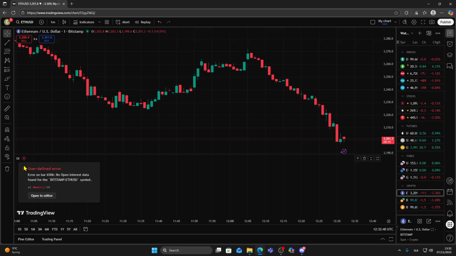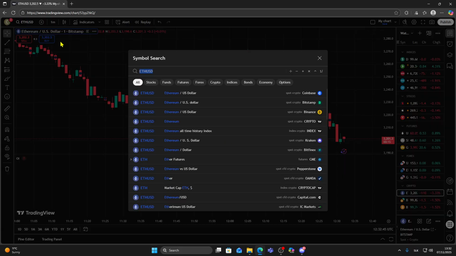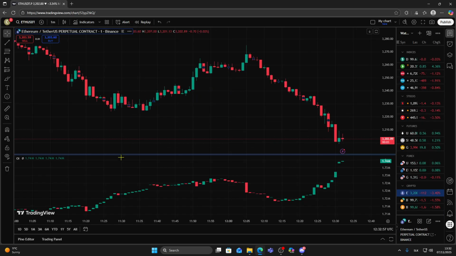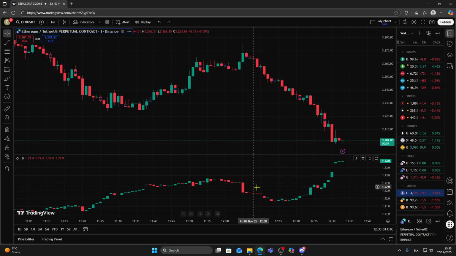If you see an error message saying User-Defined Error, it means the indicator needs a perpetual contract to work. To fix this, change your chart symbol to a perpetual pair. For example, type ETH and select Ethereum perpetual contract. Once you switch to the perpetual chart, the open interest indicator will start working correctly.